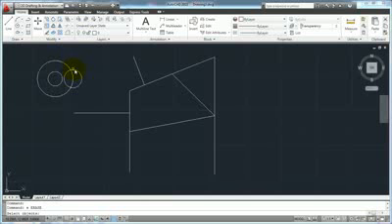Okay, I'll erase that one. Now, let me erase that. Okay, so that works with circles.